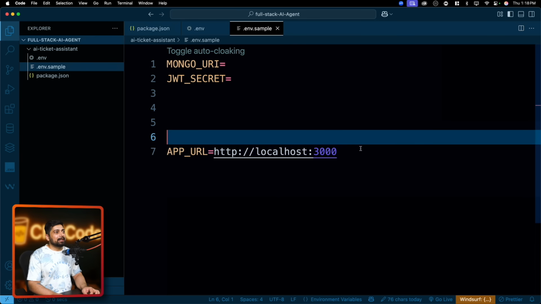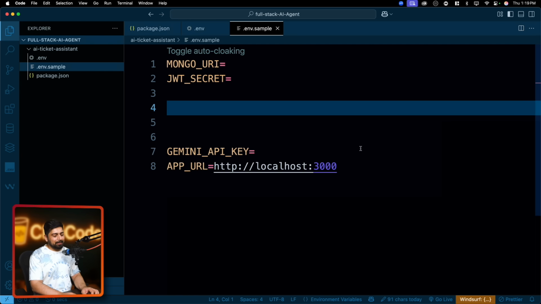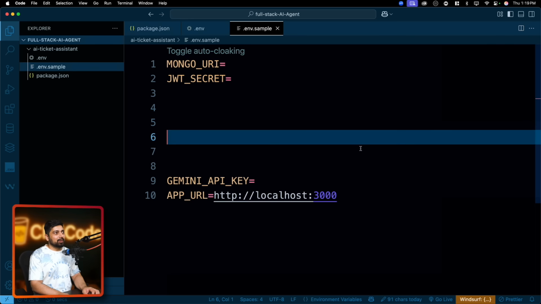We will need the Gemini key as well. So I'll call this one GEMINI_API_KEY. I will show you how you can generate a simple Gemini key. That's the super easy part. We will need a couple of Mailtrap URLs as well.